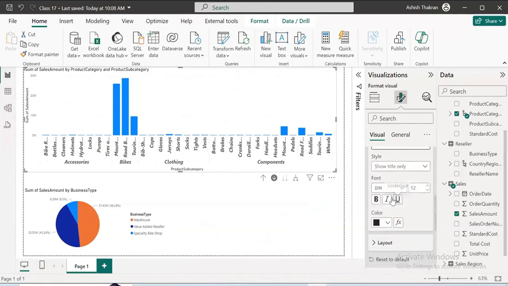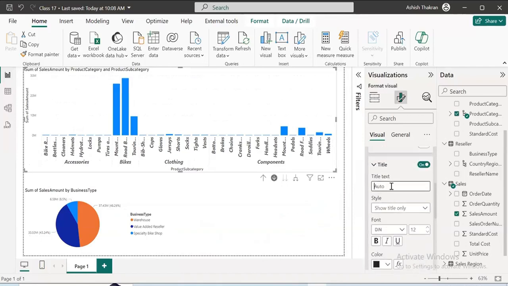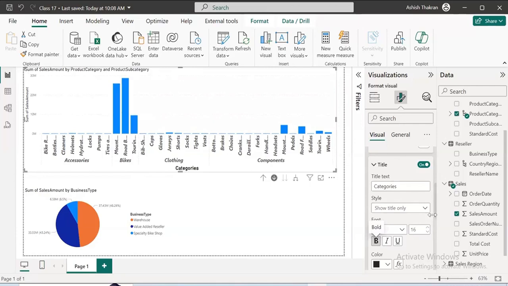See, this is the value section. Then you have the title section. So let's say if I give a title as categories, you can see a title appears over here. So this option is for the x-axis. You can change the color accordingly.